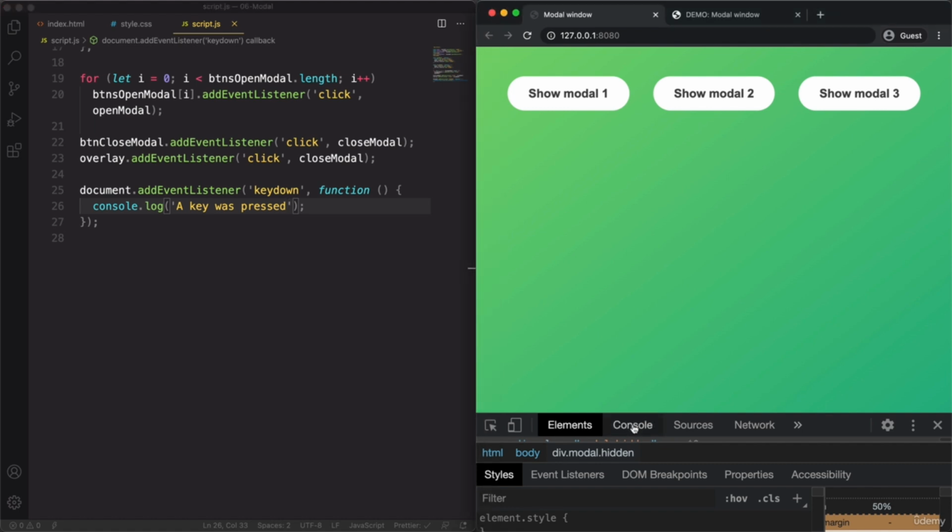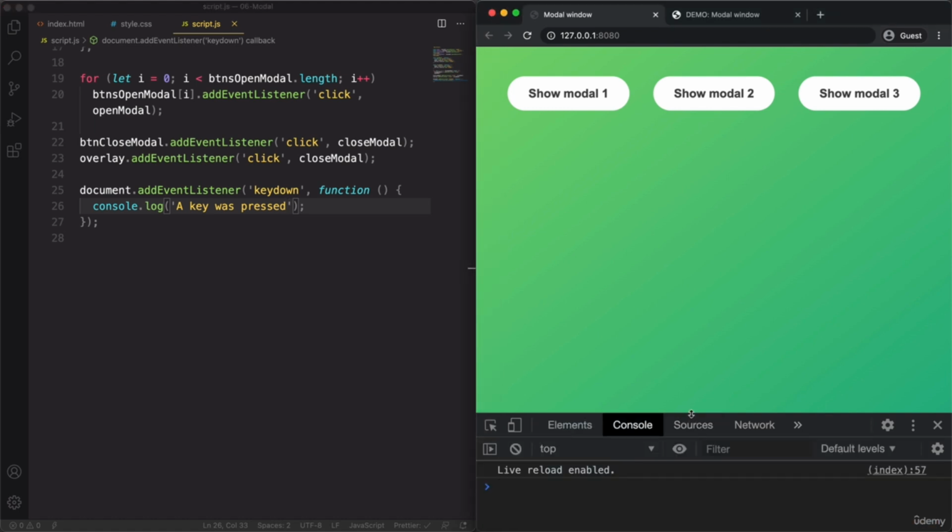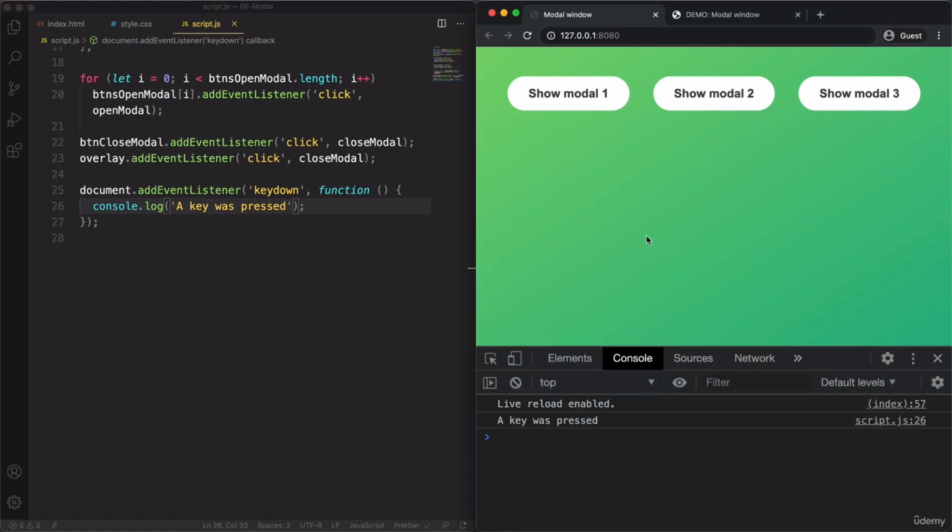And so now as I go to the console and just press any key, you see a key was pressed. And it doesn't matter which one. So Q, 3, P, enter, ESC, any key just renders here the same message. However, we only want to close the pop-up when the escape key was pressed. Okay, so that key in the top left corner which says ESC, right?